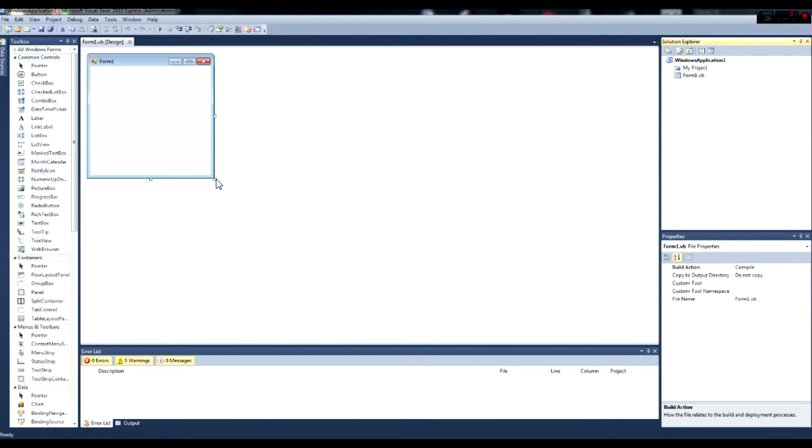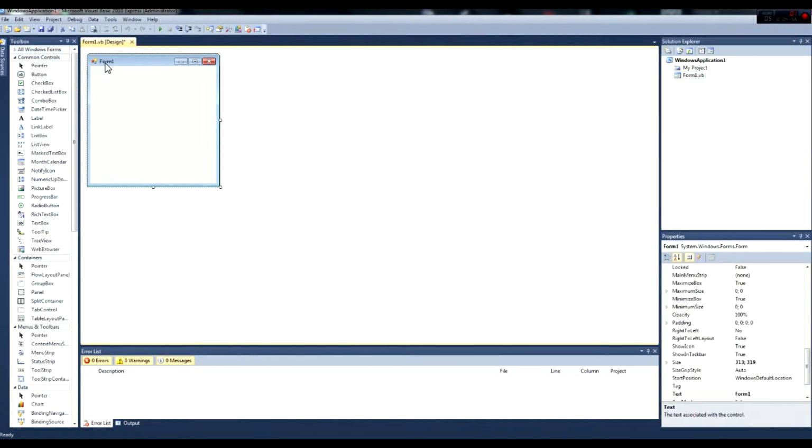Now that we have the form here, this little window called Form 1, we are going to create a simple program where you press a button and then a message appears. That's the simplest thing I could think of for this program. So let me explain this to you. This is called Form 1.